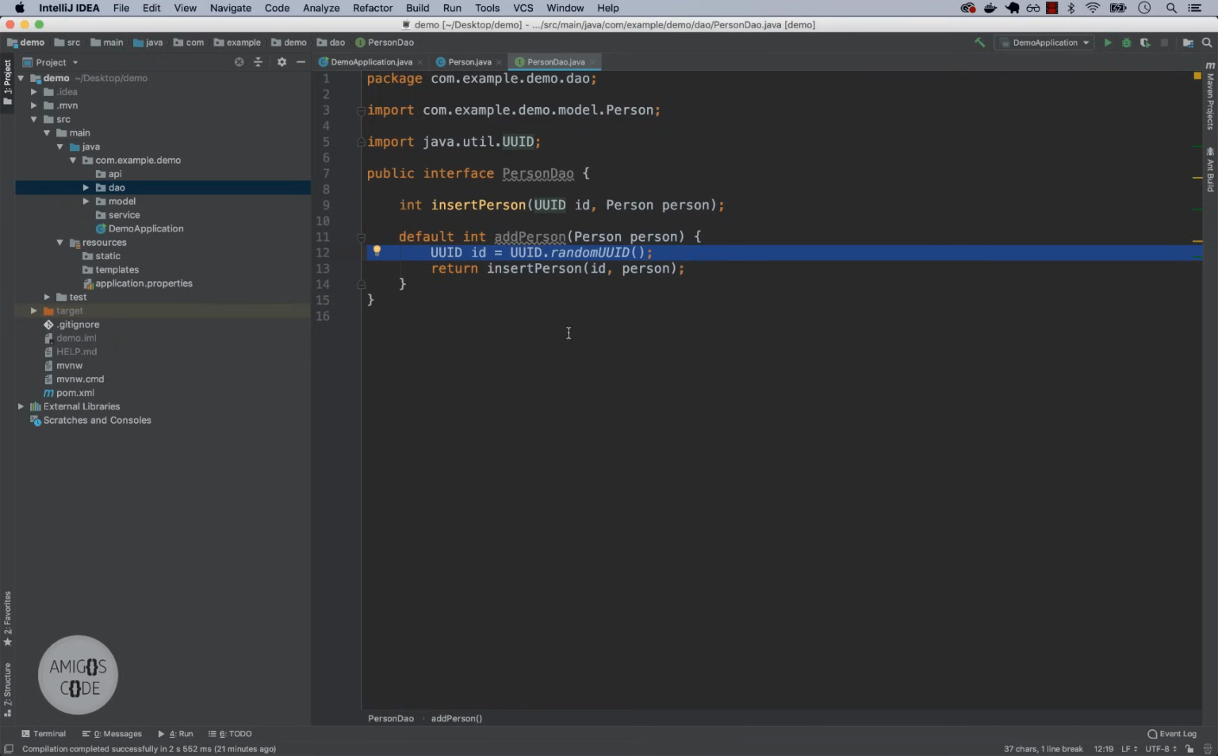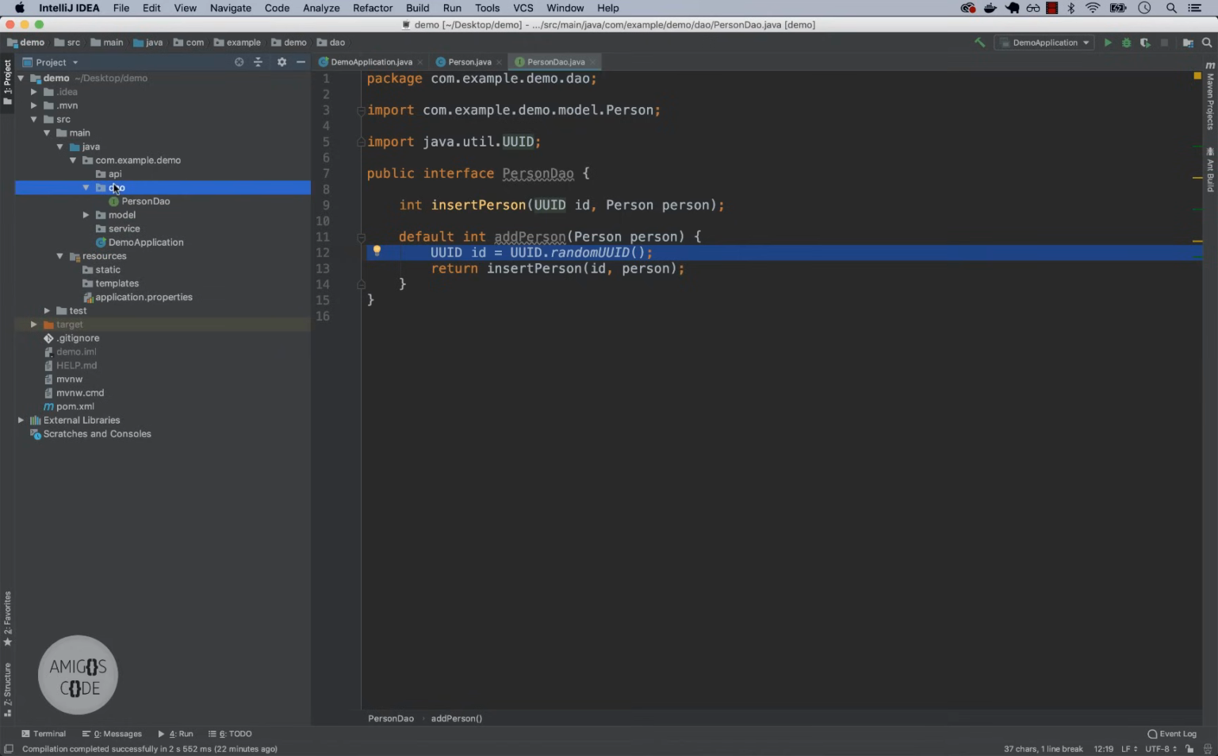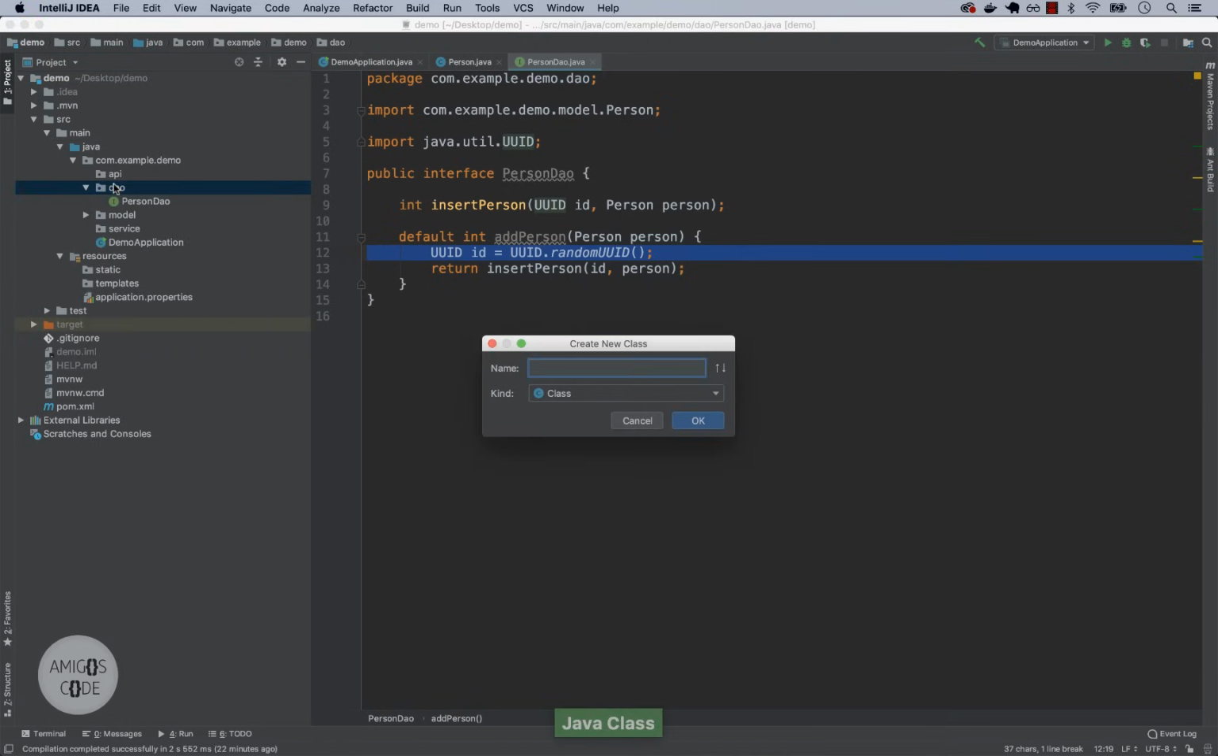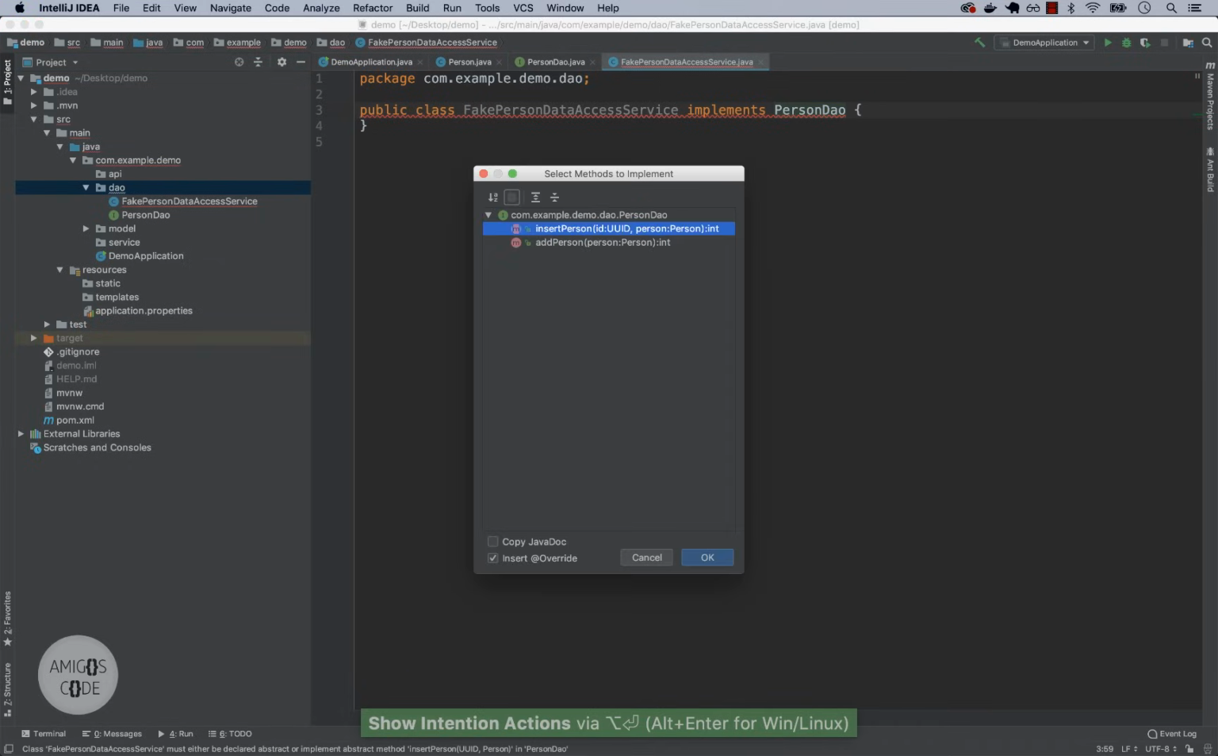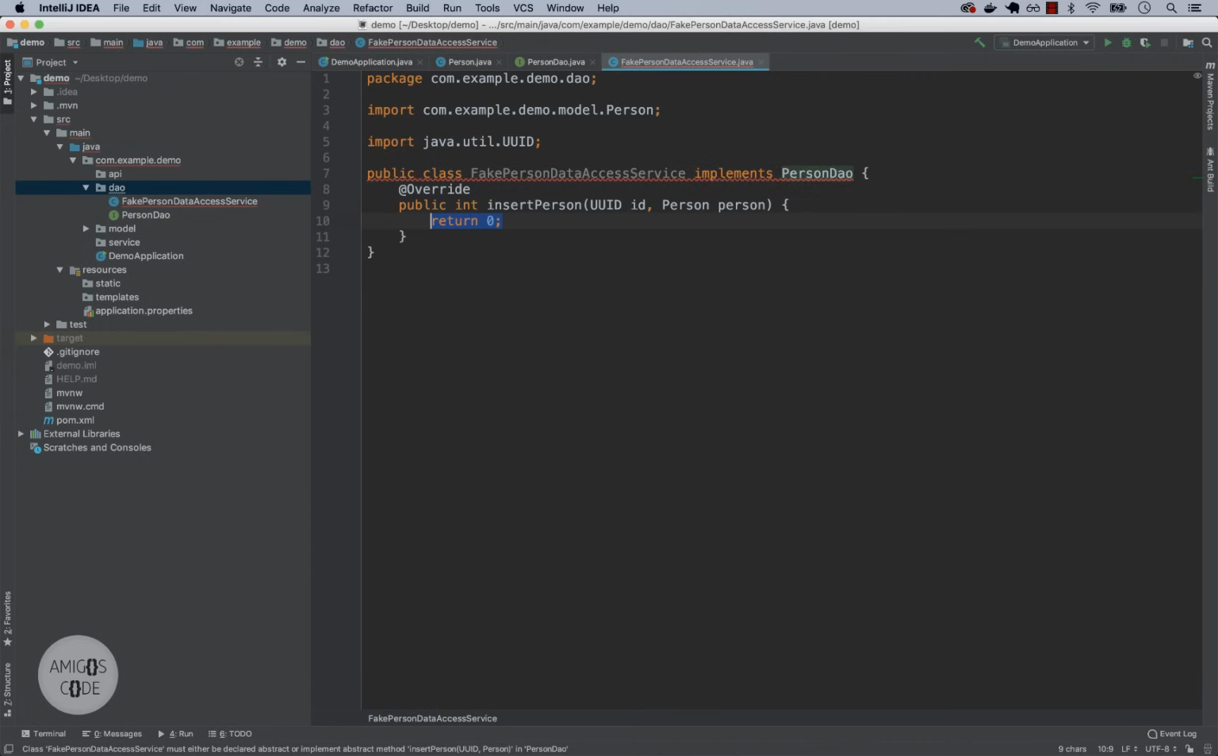Now let's go ahead and create a class that will implement this interface. So open up the DAO package and then simply create a class and call it FakePersonDataAccessService. And then this guy implements PersonDAO, just like that, and then implement the methods. We need to implement insertPerson, right?